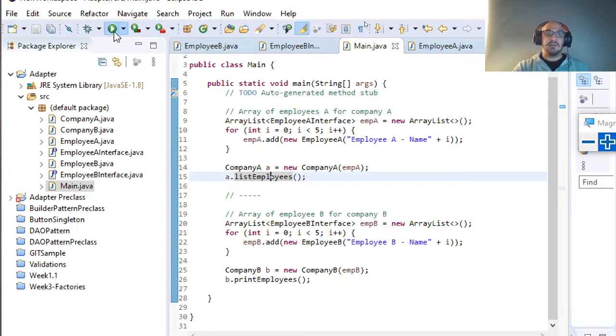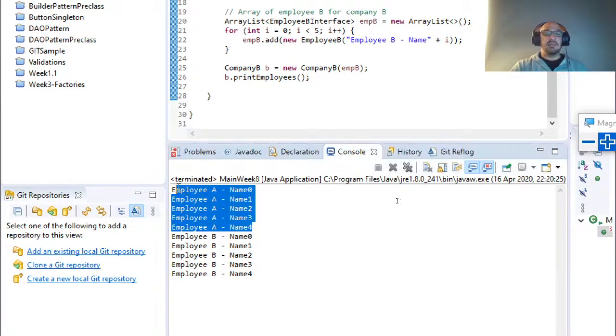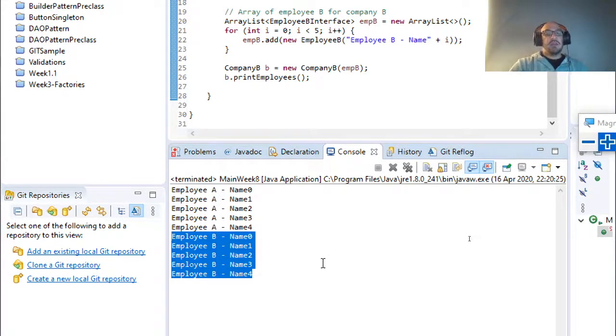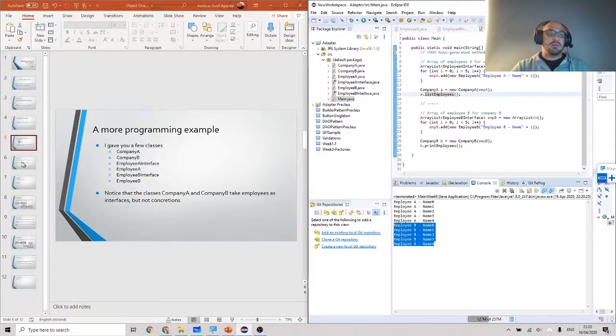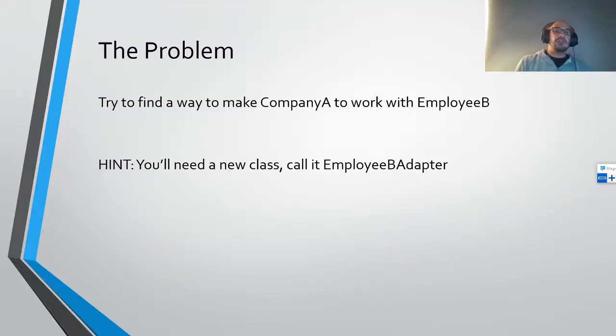So if I run this, you should be able to see that my company A has 5 employees, and they're of the type employee A, and my company B has 5 employees of the type employee B. Now, what is it that we want to do? We want to try to find a way to make company A work with employee B. So I'll say that again: we have a company A, and I don't want it to work only with employee A, I want it also to work with employee B.